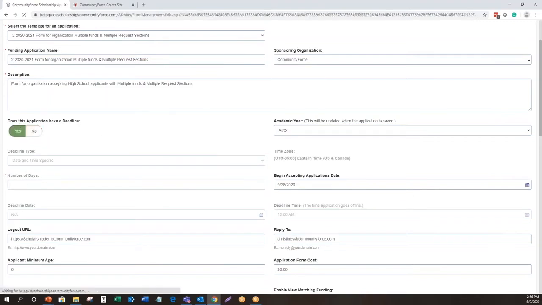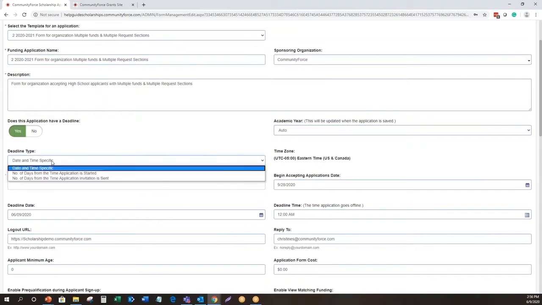Now, if you have a deadline, which is what the majority of our clients do have, they do have deadlines on the application process. And so you'll notice when I select the deadline yes, then you have the option. Then the next thing is for the date and time, the different types of deadlines. So we do have a few different types that you can have. So the majority of our clients use date and time specific. Date and time specific means on such and such date at such and such time, this application will be turned off, and applicants will no longer be able to apply to it after that time.